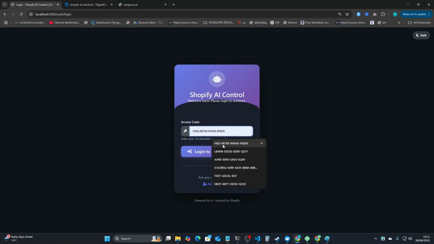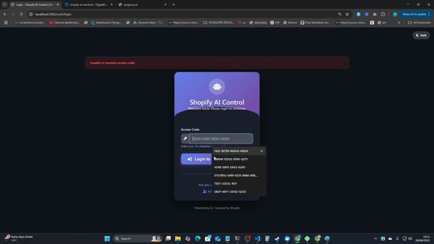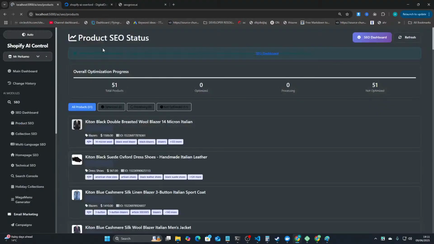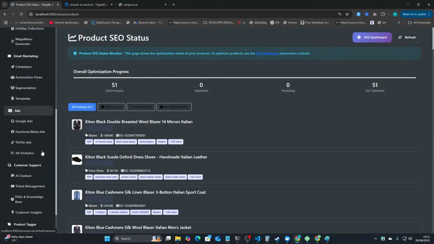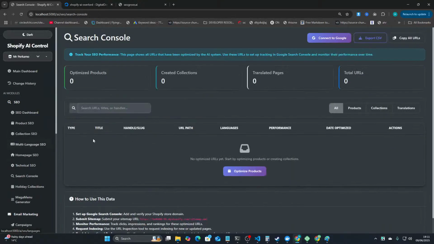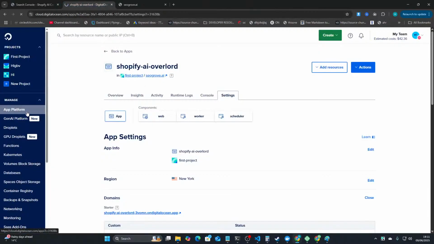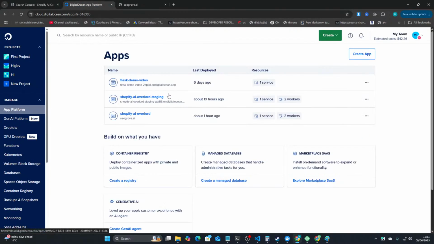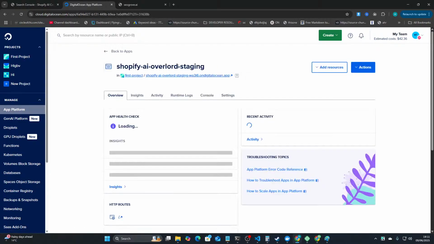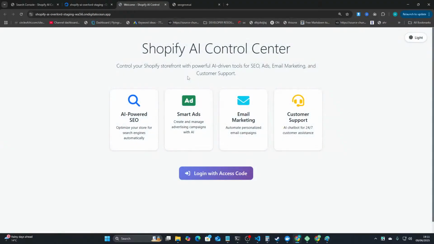So if you actually log into the app, then you can go to Search Console. A very basic feature right now, and this isn't fully implemented. But I'm going to go back to this later and make it more interesting. If we go on the staging, we should be able to see something.